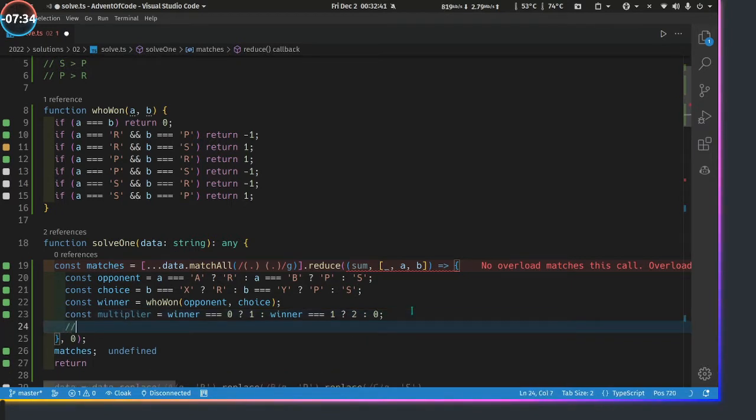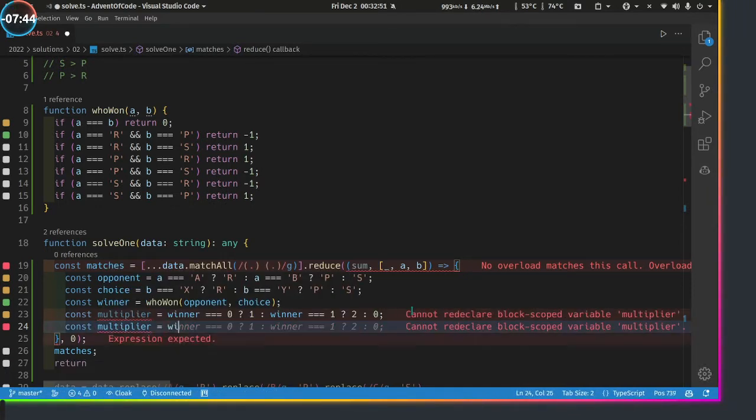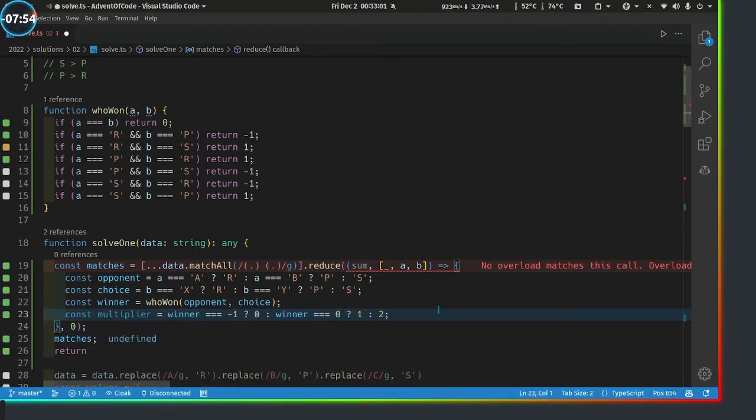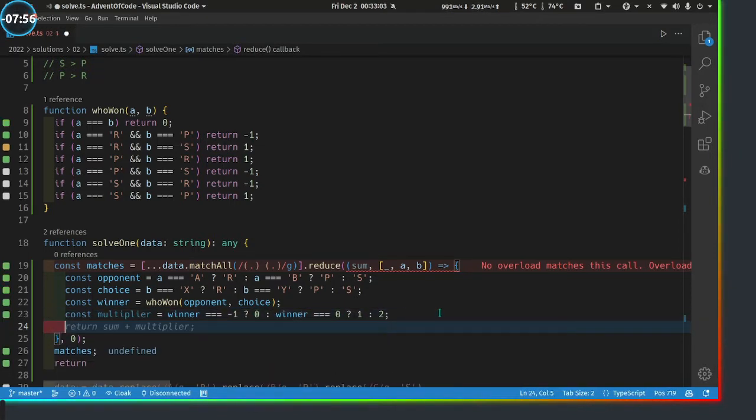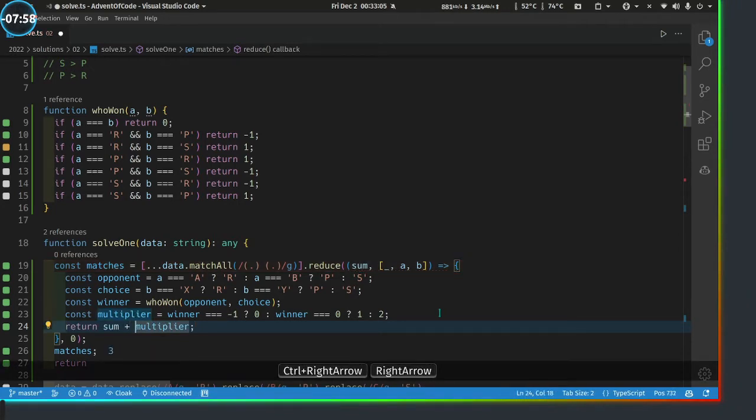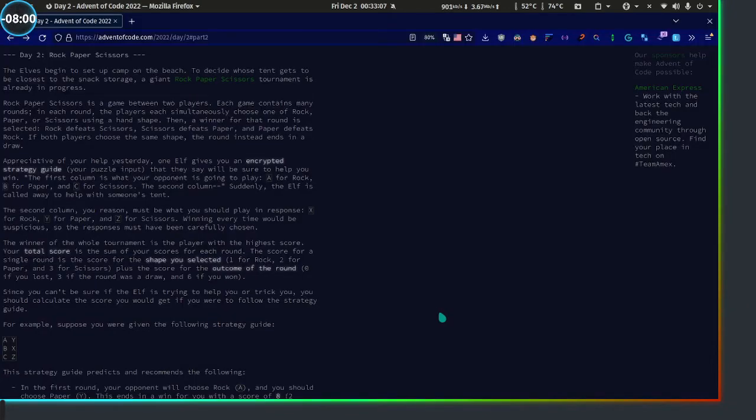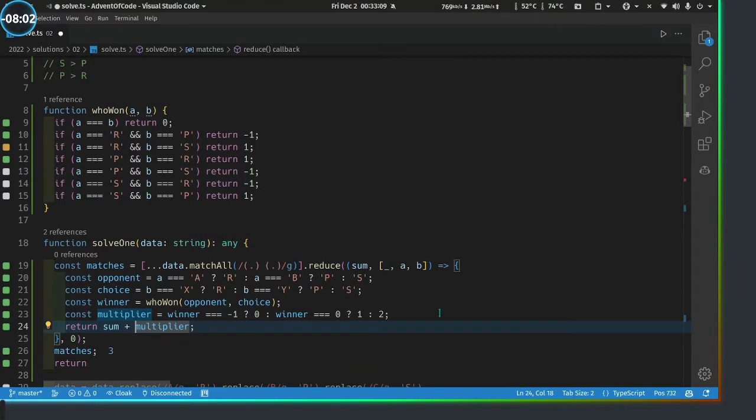Let's rewrite this. const multiplier equals winner equals negative 1. Okay, I lost, 0. Otherwise, it's 0. There you go. 0, 1, 2. That's a better ternary. Finally, we return sum plus multiplier plus the value of what I've chosen.